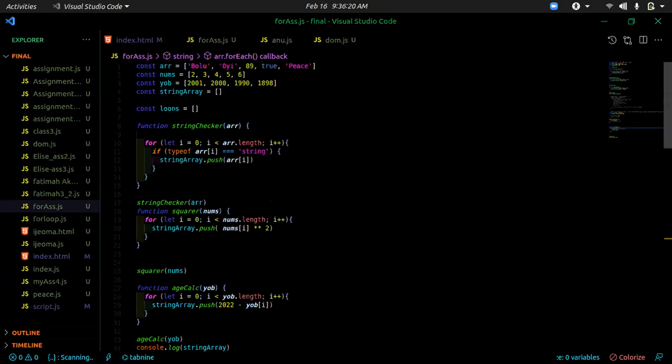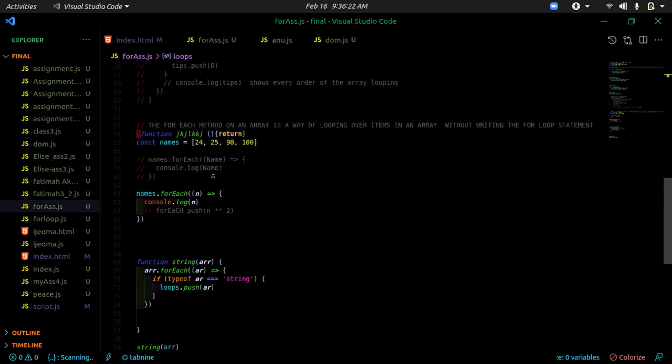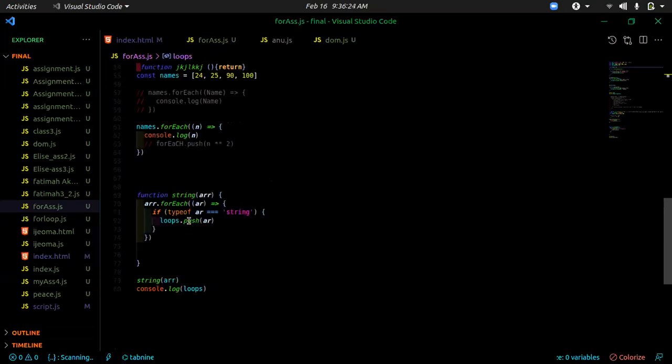If it is a string, we want to push that value to this loops array. And from the top here, you can see that our loops array is empty. So if the type of value that I get in the string is a string, we want to push that value to the array that we have here. When I call the function here, which is just the normal way of calling the function, string, then in brackets ARR, then that works.